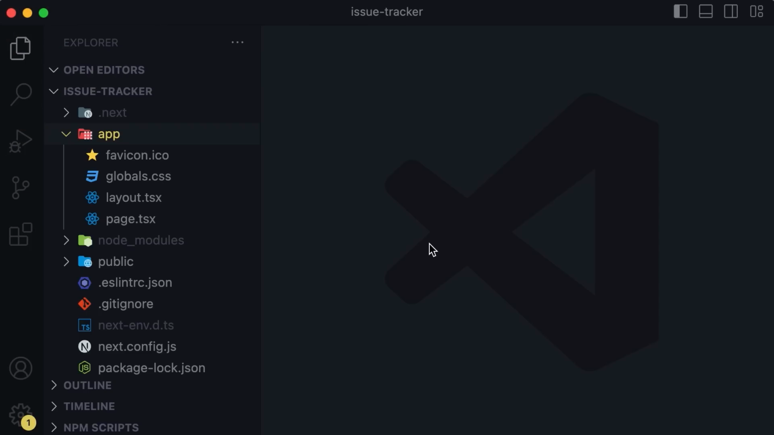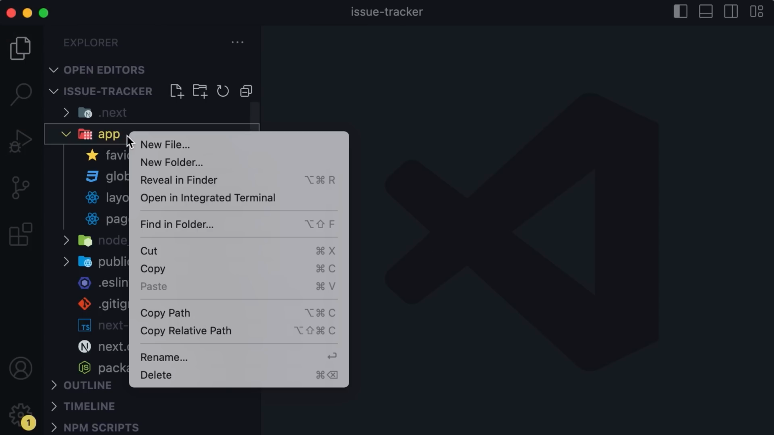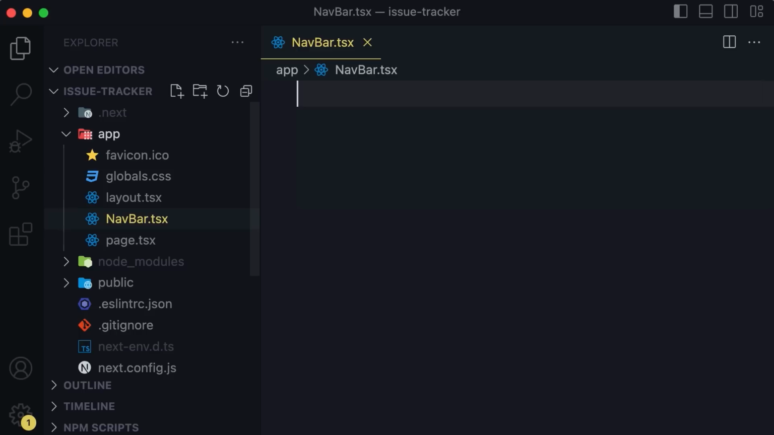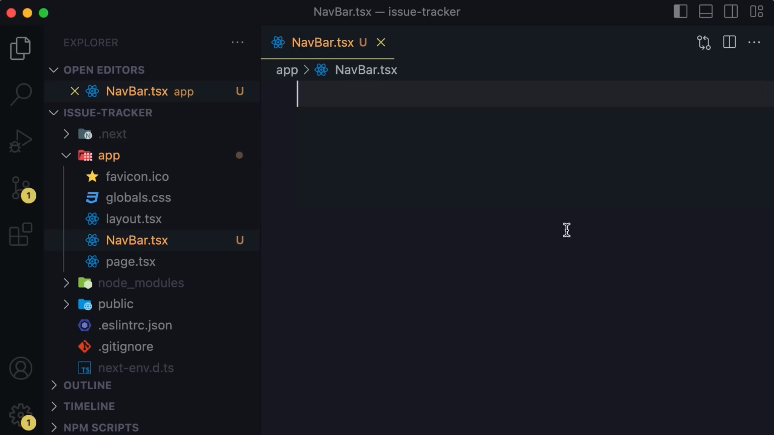All right, now we're going to build a navigation bar. So here in the app directory, let's add a new file called navbar.tsx. Now, we're not going to put this into a components directory because, as I explained in the first part of the course, in Next.js 13 with the new app router, we don't have to put all our components into a components directory. Instead, we can co-locate our components with the pages or layouts where they are used.